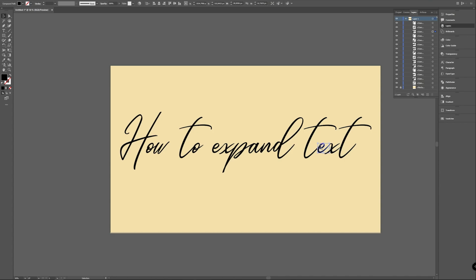Now, when you save your document and you share it for, let's say, printing, viewing, or editing, expanded text will be readable whether the person you're sharing it with has the font or not on the computer, so that's really helpful. You can also turn your vector into a pixel-based image, but I will make a separate video on how to do that.